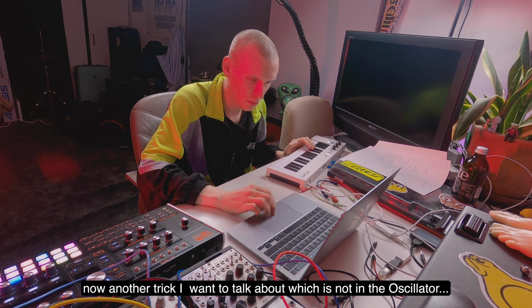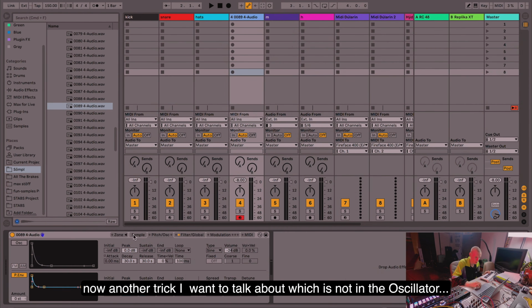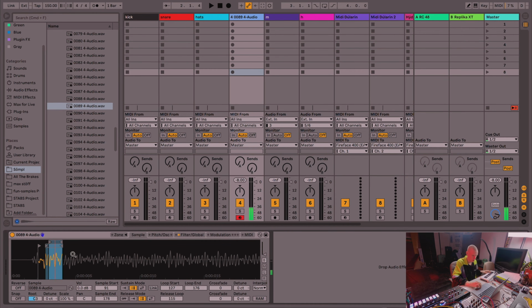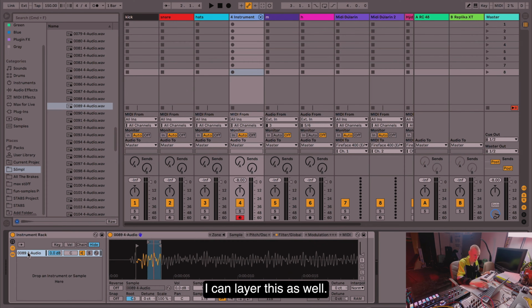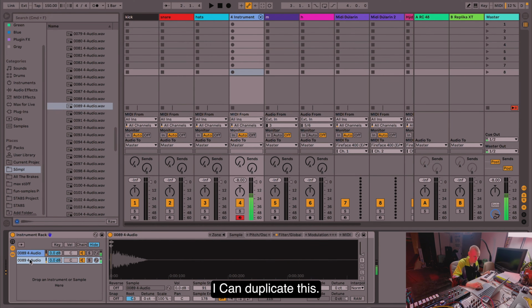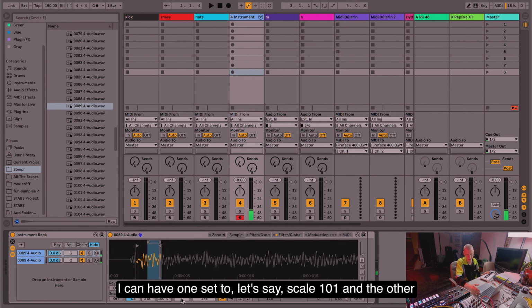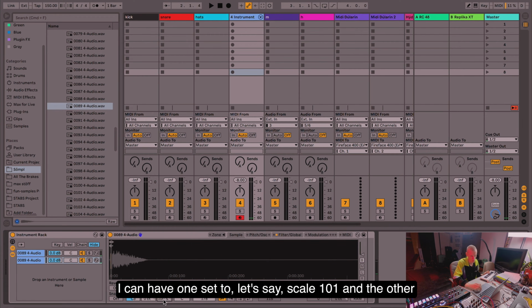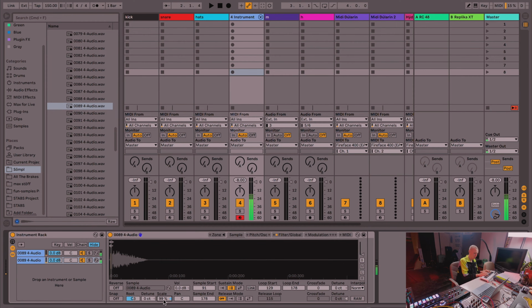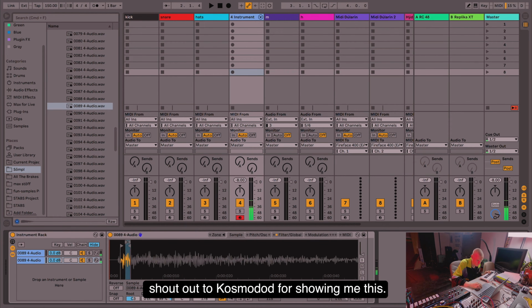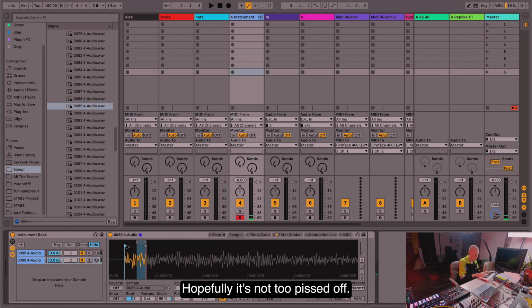Now another trick I want to talk about is not with the oscillator, or you can. Okay, let's go down. So I can do Command G, and I can layer this as well. I can duplicate this, and I can have one set to, let's say, a scale 101, and the other one to 99. Shout out to Cosmodot for showing me this. Hopefully he's not too pissed off I'm showing it to everybody.